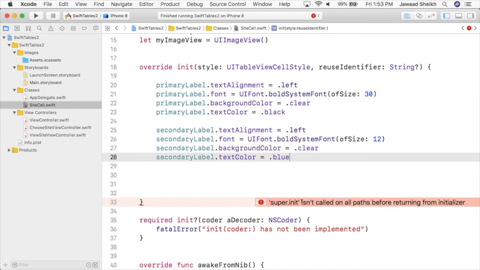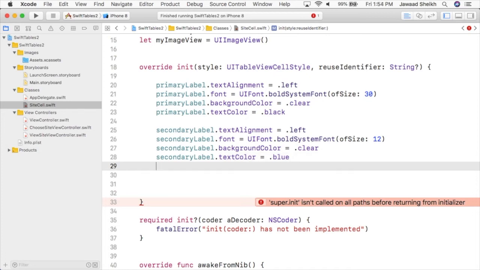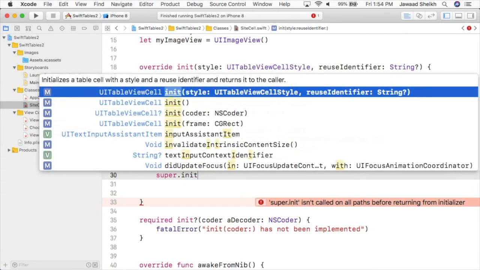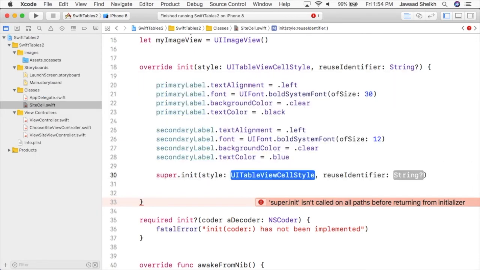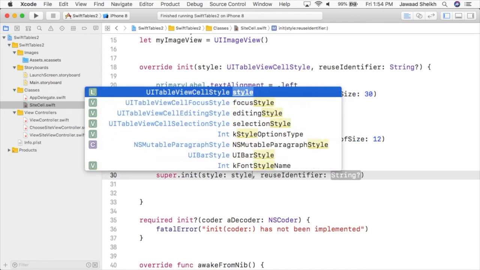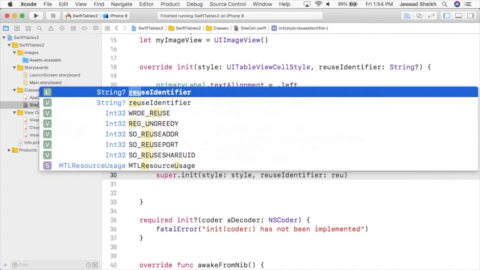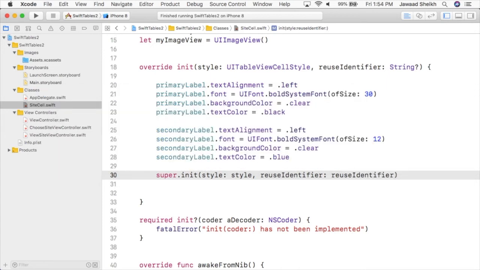But there's an error here. It's complaining that we haven't called the super constructor. So let's do that and get that out of the way here. We'll say super.init, but it's got init with style already, so autocomplete that and just push forward the two arguments that are passed in to the method definition above. So we'll pass in style and reuse identifier. Alright, so just pass it through.